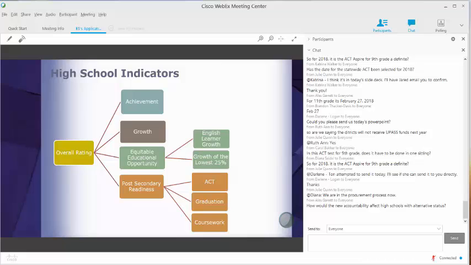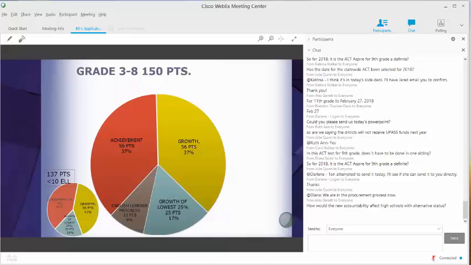There's a question online. How would the new accountability affect high schools with alternative status? The alternative status for high schools and the alternative accountability system is still in place at this point. The board may choose to take it up. And then in 2019, all schools, even alternative high schools, will be included, so that question will have to be taken up. But right now, they will be included in this accountability system. There's not really a provision for separate accountability for alternative high schools, except for this year and next year.